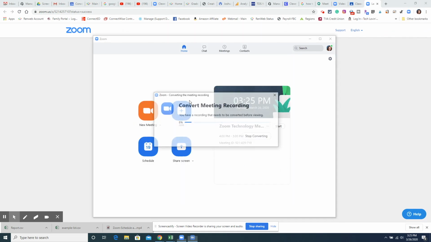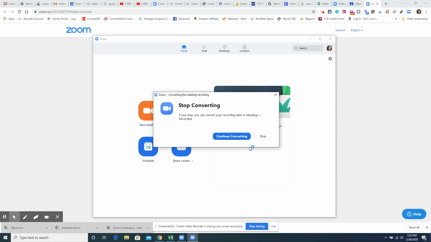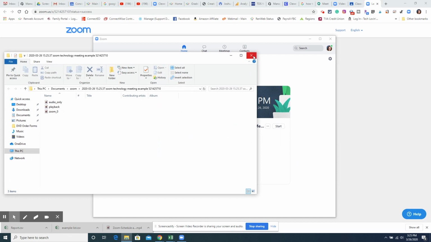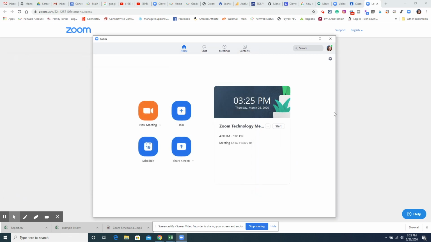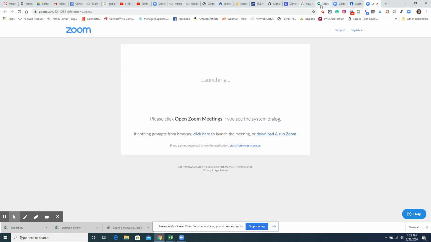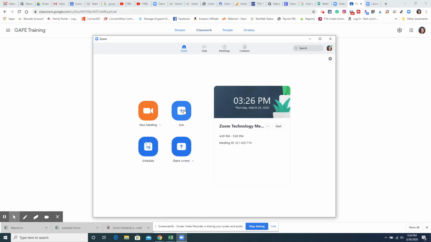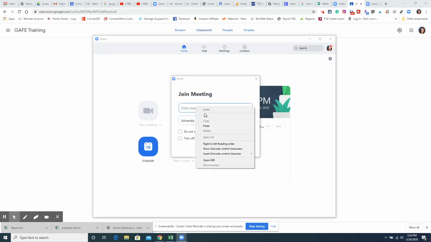You can also open up Zoom, I don't need the video recorded. You can open up your Zoom app and just click join. You need the, let me go back to, here's my Classroom. Back to Classroom, and you can copy the meeting code and then go back to Zoom, and you can click join, and you can put the meeting ID in that and click join.